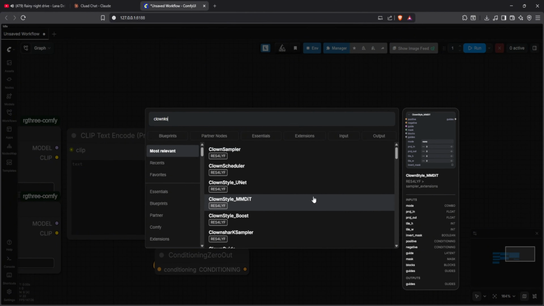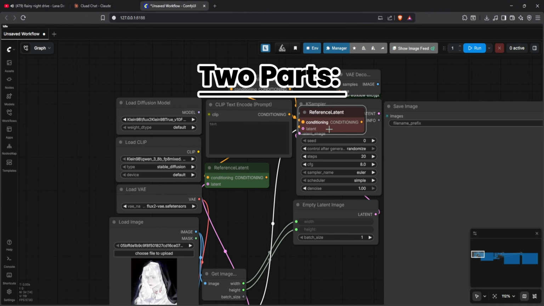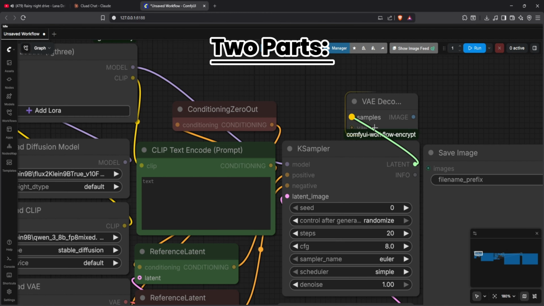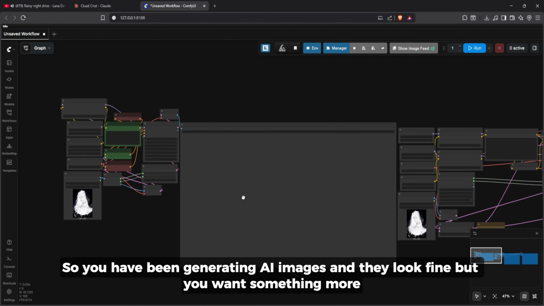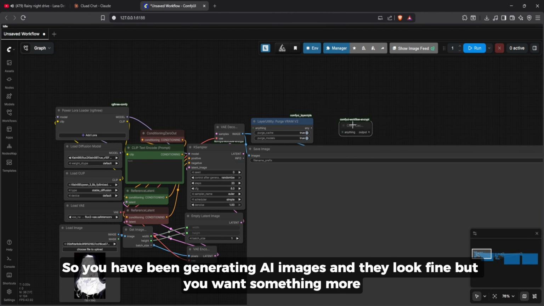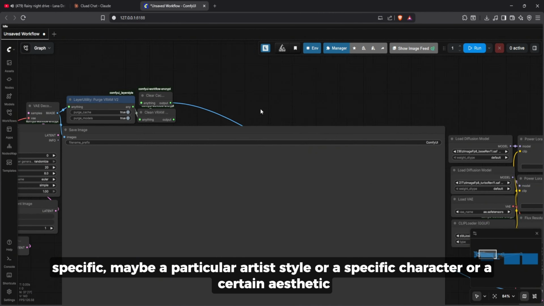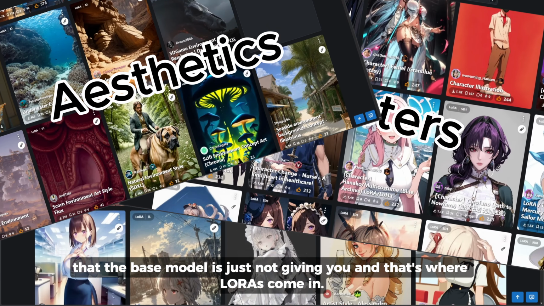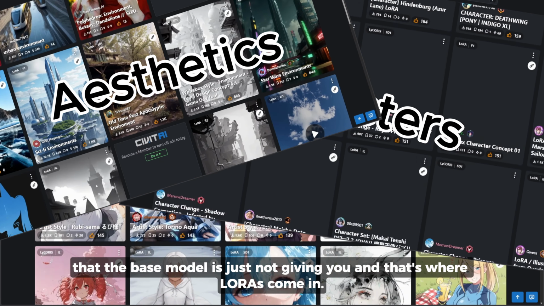Alright, so this is going to be a two-part thing. Today I'm going to be covering the simpler topic, LoRAs. The next video will be on ControlNets, which will take things one step further. So you've been generating AI images and they look fine, but you want something more specific, maybe a particular artist style or a specific character or a certain aesthetic that the base model is just not giving you. And that's where LoRAs come in.